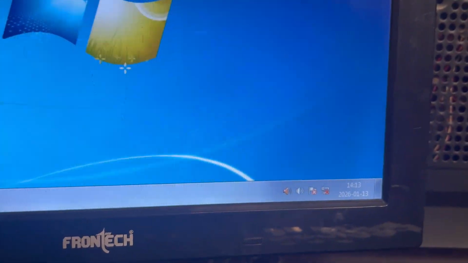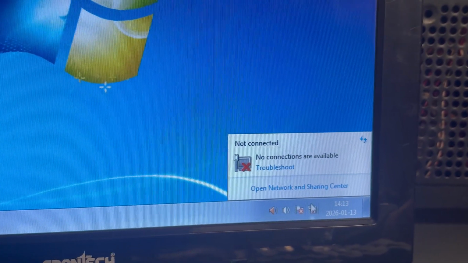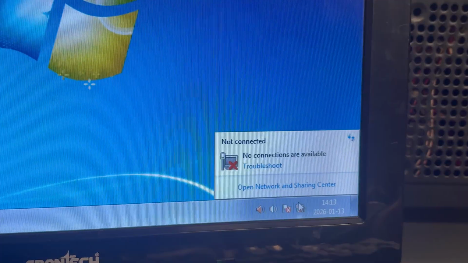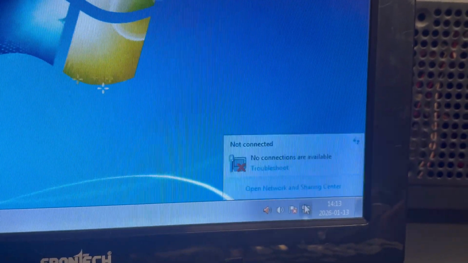So if you're watching this video, I'm guessing you're on Windows 7 and your Wi-Fi is just not working. Like your USB Wi-Fi adapter is already plugged in, you can see it physically connected, but Windows still says no connections are available and there's that red cross on the network icon.